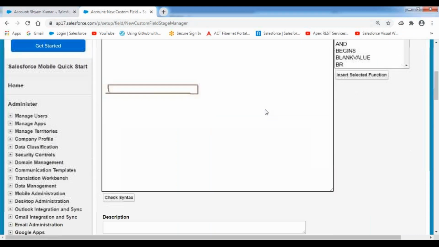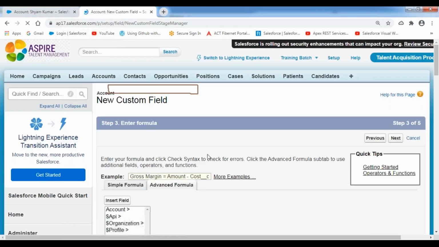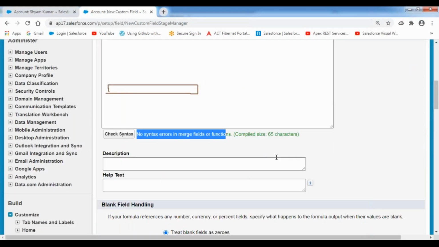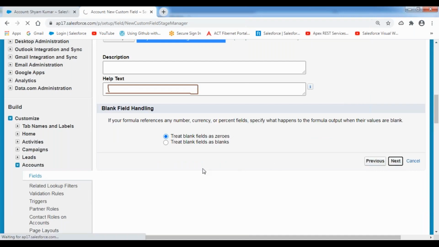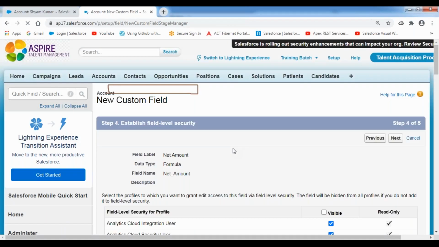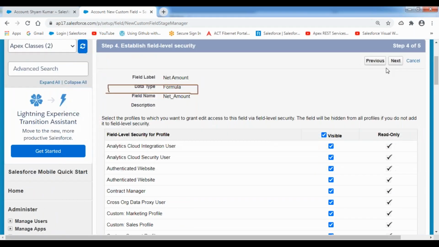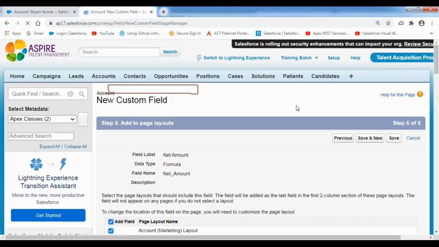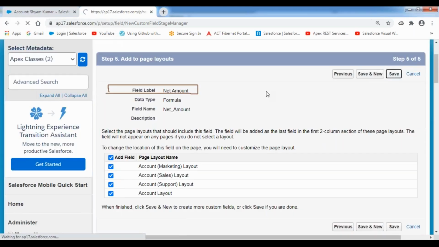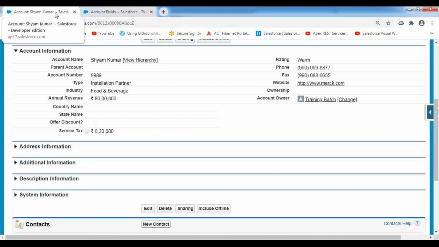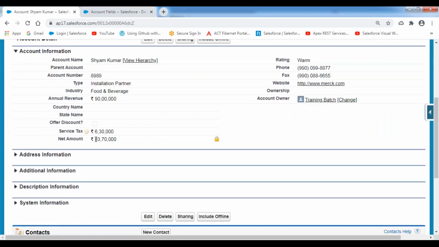Now let's check the syntax. There are no syntax errors over here. Now click on the Next button. Make the field visible to all the profile users by selecting the Visible checkbox. Go to Next. Save it. Now here we have the service tax. Refresh this user interface. Now you will be able to see the net amount.